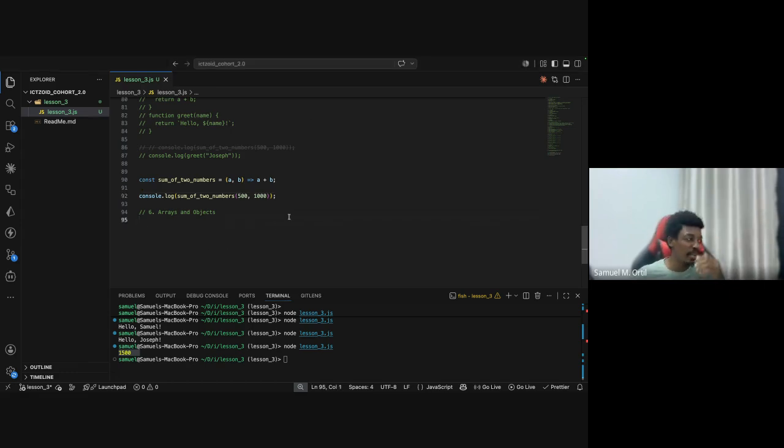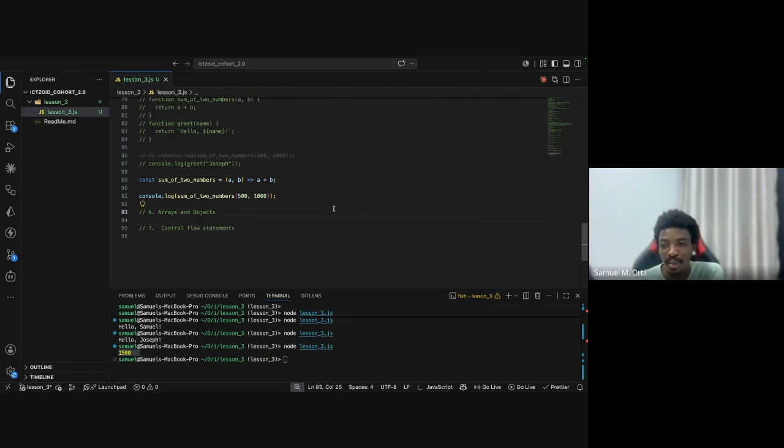I don't know if anybody has any question before we proceed. Any question? Or we can then treat these two in our next session. We can look at arrays and objects in our next session, and then we'll look at control flow statements in our next session. So any question? Was it too much?